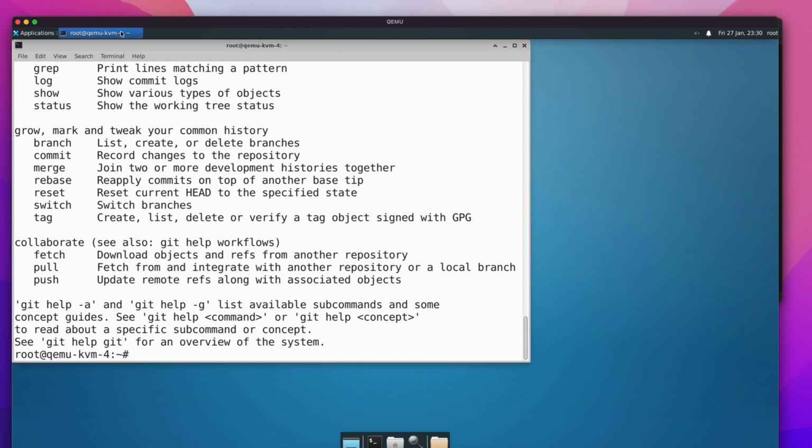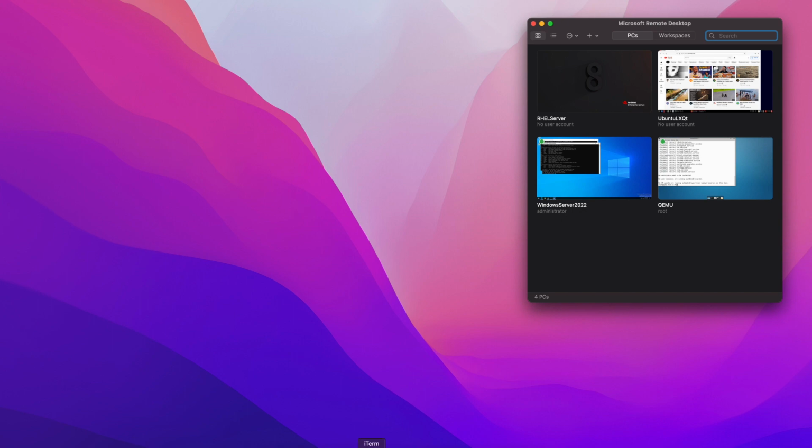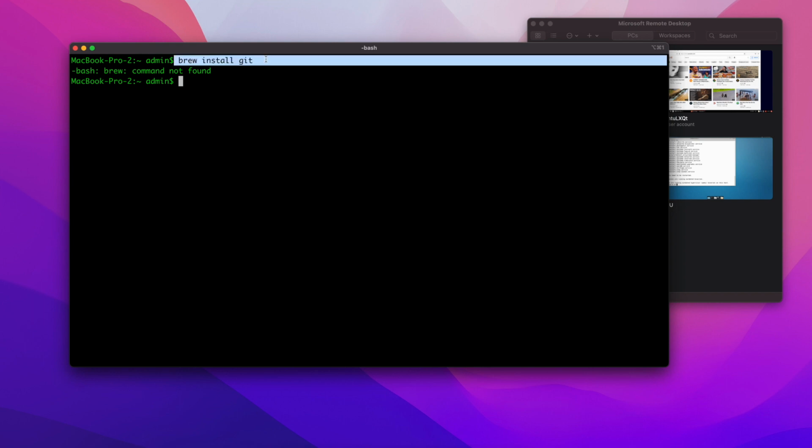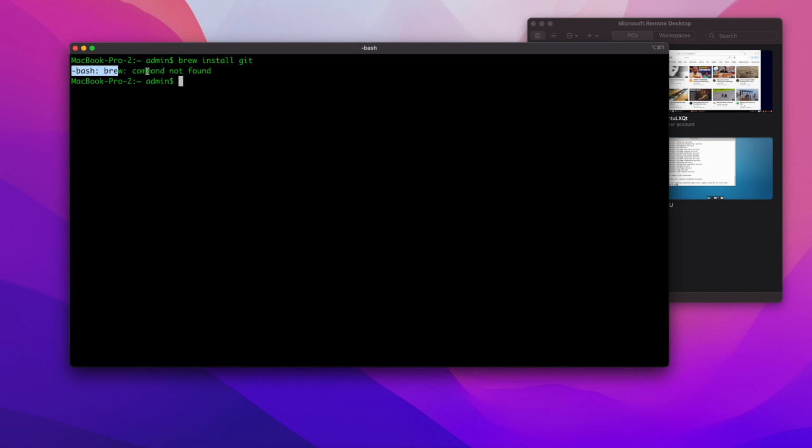Alright, so the next thing I'm going to show you is how to do it on your Mac. So I'm going to go ahead and close this here, and on a Mac you have a couple of options to do it. One is if you have brew installed on your Mac, all you have to do is run brew install git, and if you hit enter, that's going to go ahead and install Git on your system. In my case, I don't have brew installed, so I'm going to use the second method, which is actually much easier. If you don't want to deal with installing brew, you can use that method.